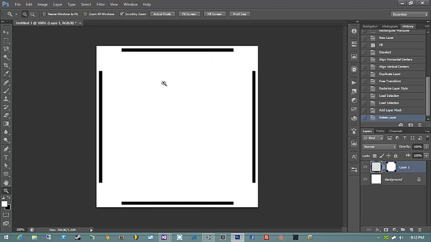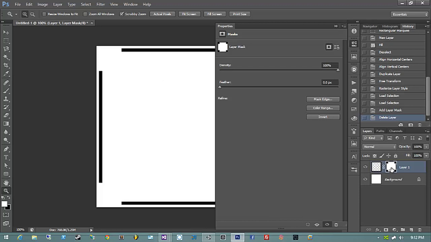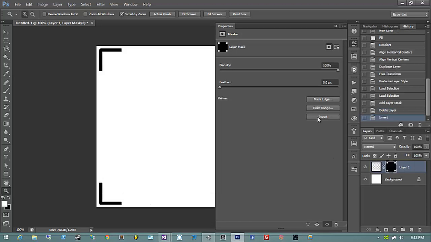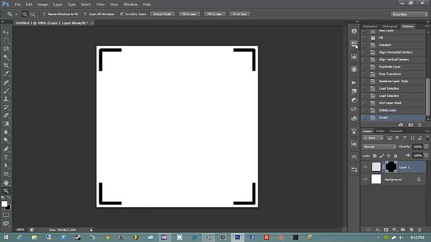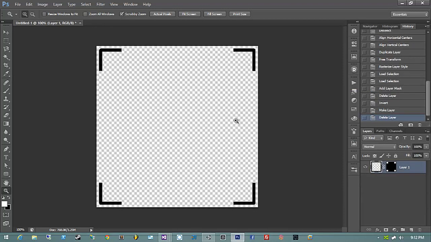Now you'll see that I have the inverse of what I actually want, which in Photoshop is really easy to fix because I can simply double click on the mask and click on invert. Coming back here, I have now masked out all of the bits I don't want to see. Nice. The final bit that I need to figure out is how to get rid of the background, which is really easy. I double click on the background and delete it. And now I have my target square.